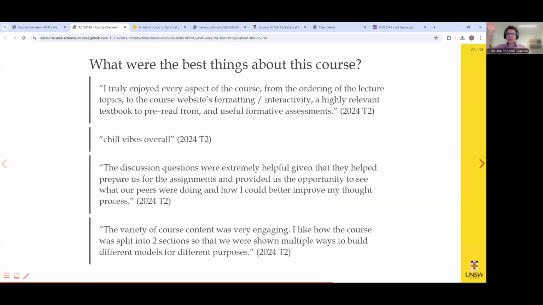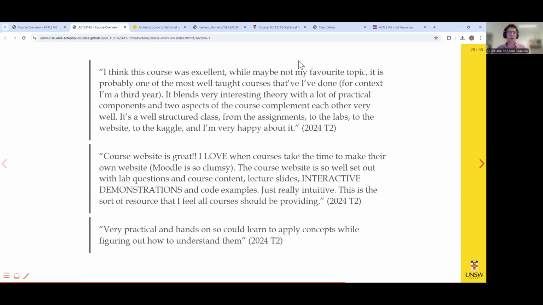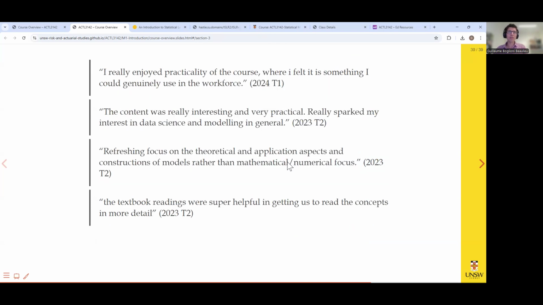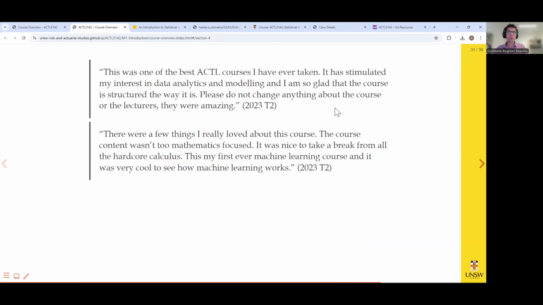Now here there are a few slides of literal comments from the students, as I said before. I'm not going to go over them. You can read them if you want. What were the best things about this course? You can read it. Frankly, this course seems to be well liked overall. Students seem to be quite happy with it.